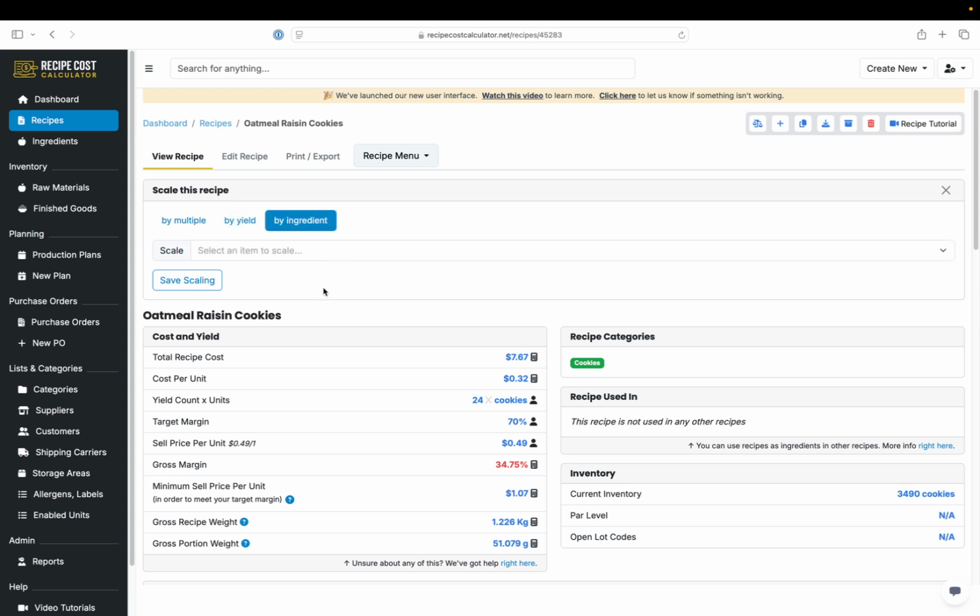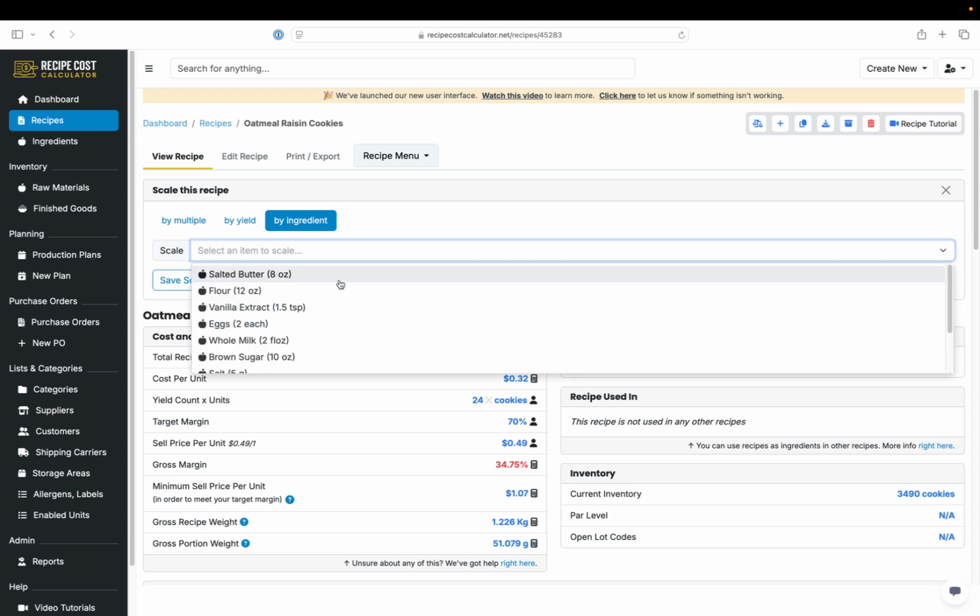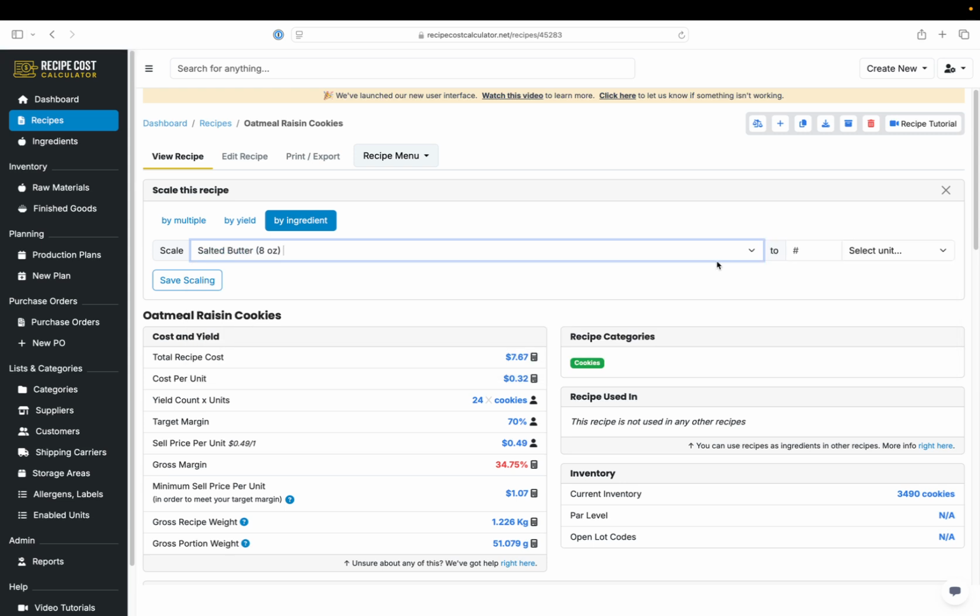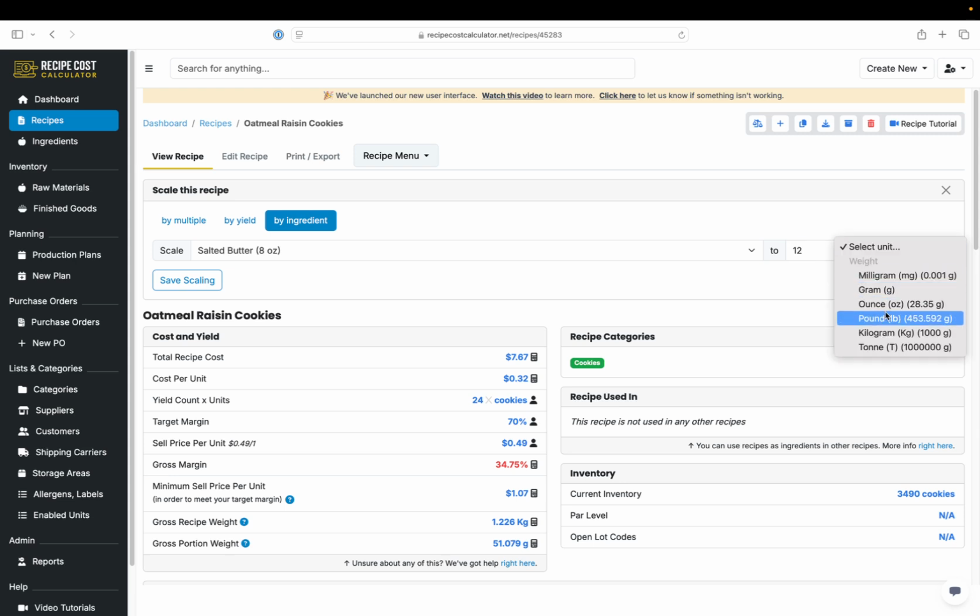If you have a specific amount of an ingredient on hand and you can't use more than that ingredient, or you know that you want to use a specific amount of an ingredient, you could scale it up based on how much of an ingredient that you have. So if you had, say, 12 pounds of butter, you could scale it up to using a maximum of 12 pounds of butter.